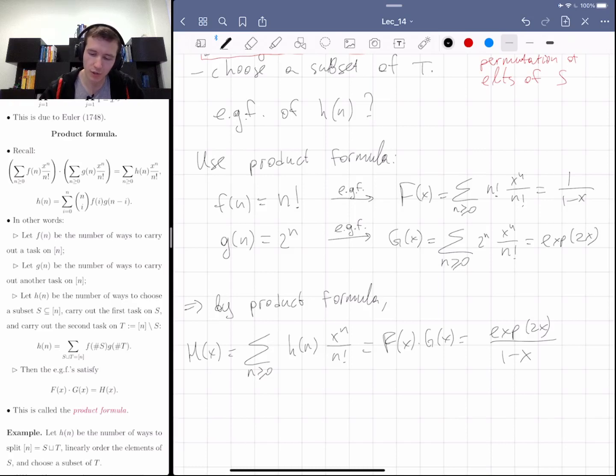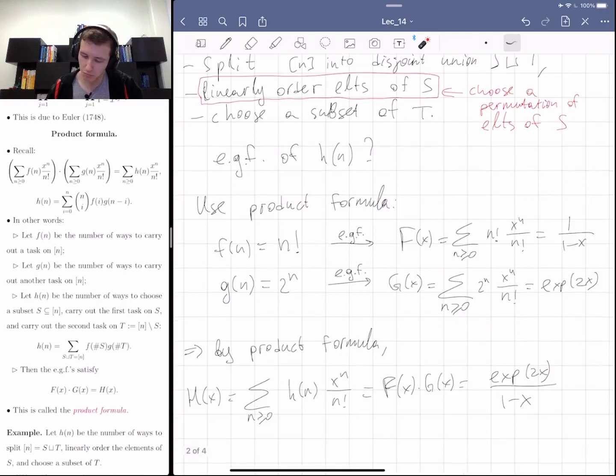It may or may not be clear what you can do with this exponential generating function, but we're going to see later. In some cases, you can actually find a closed formula for h of n. In this case, I'm not sure if we can do that, but anyway, it's useful to have it. Sometimes you can find the asymptotics of your sequence, even though we're not going to do that. But if you just want to find the exponential generating function, then you can use the product formula in this case. Are we good?